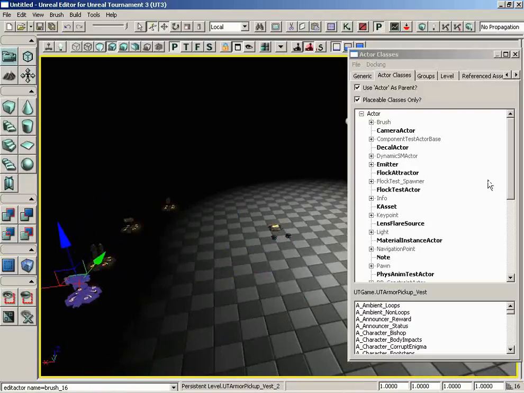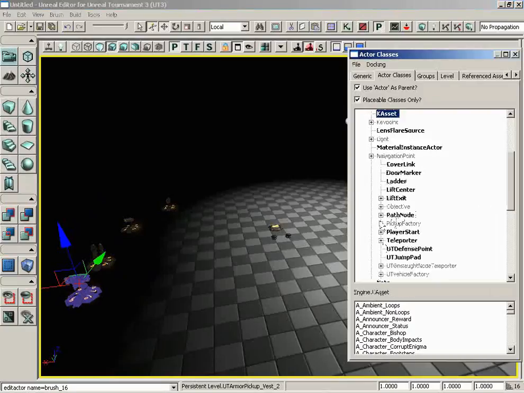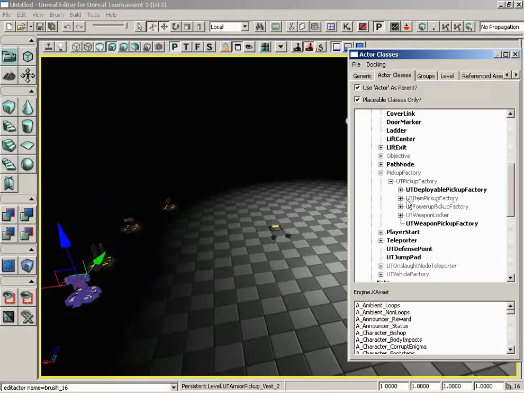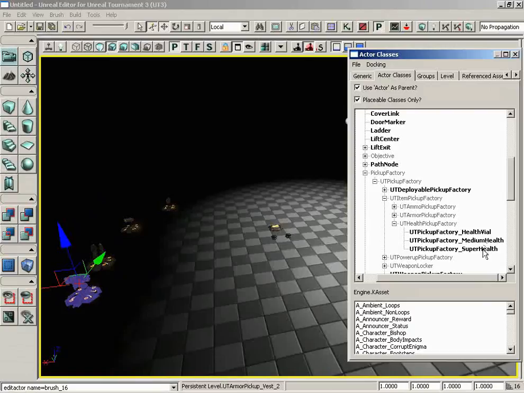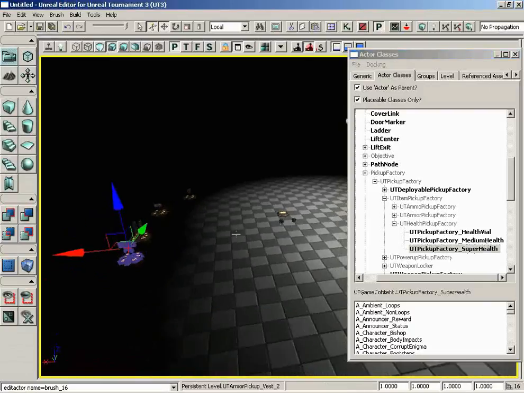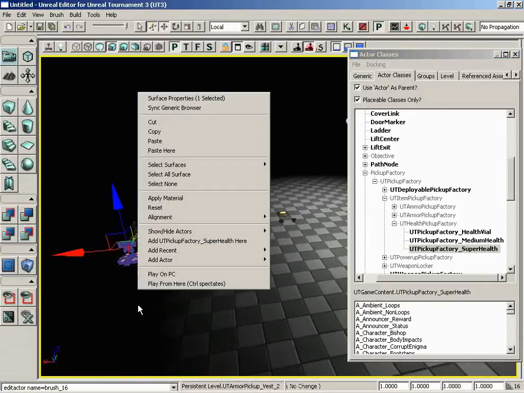Let's take a look back over in our Actor Classes browser. We'll re-expand Navigation Point, re-expand Pickup Factory, and UT Pickup Factory. Now, we've already taken a look at ammo and armor. Let's take a look at Health Pickup Factory. So we have Health Vials, Medium Health, and Super Health. Let's just do a Super Health. We're really going to power up our character. So we'll right-click, add UT Pickup Factory Super Health.